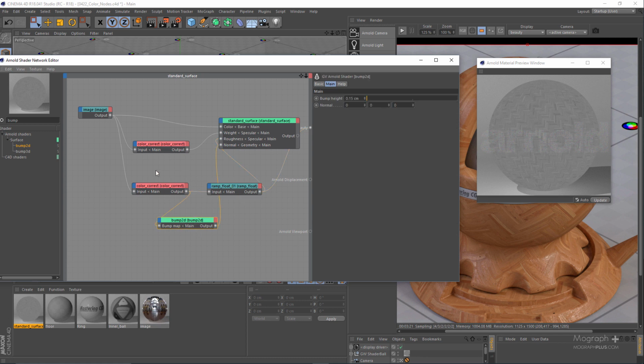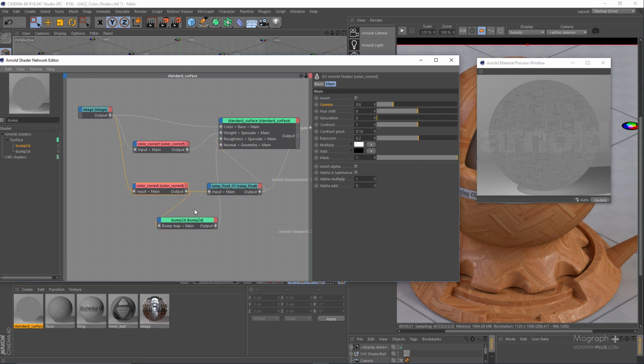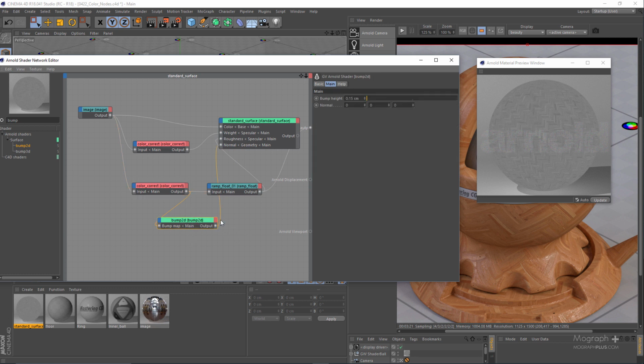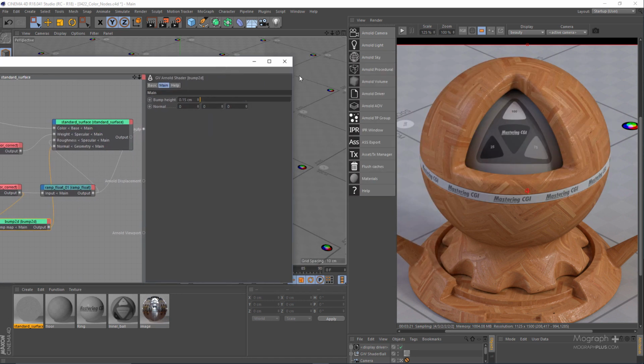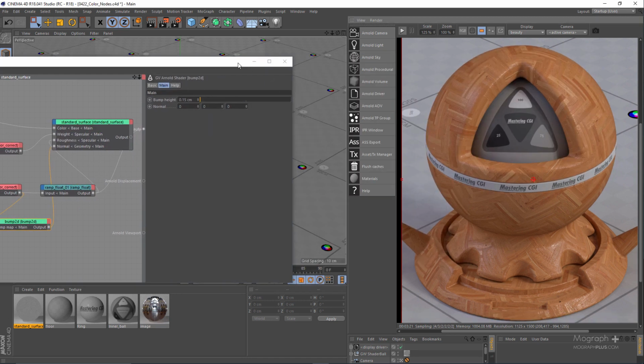And finally, we have used the same color correct node as our bump map, and we connect our bump map to the normal input of the standard surface shader. And this was the final result.